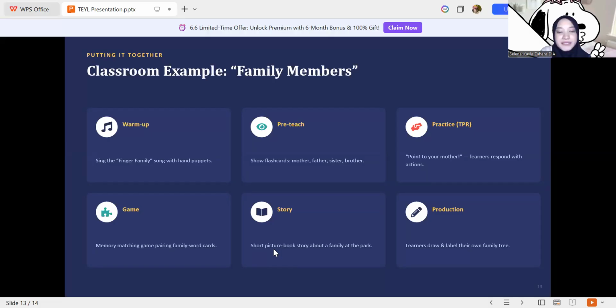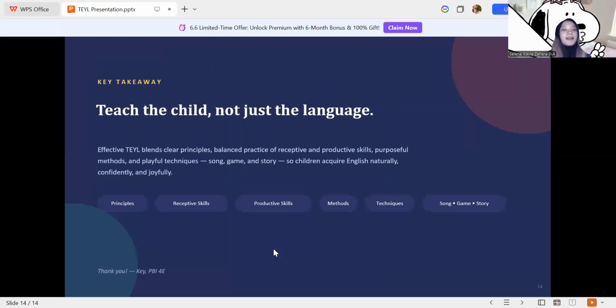And finally, for production, the learners draw and label their own family tree. See, in just one lesson, we already use songs, games, stories, TPR, and both receptive and productive skills, all in a way that's fun and appropriate. And we come to the end of this presentation.